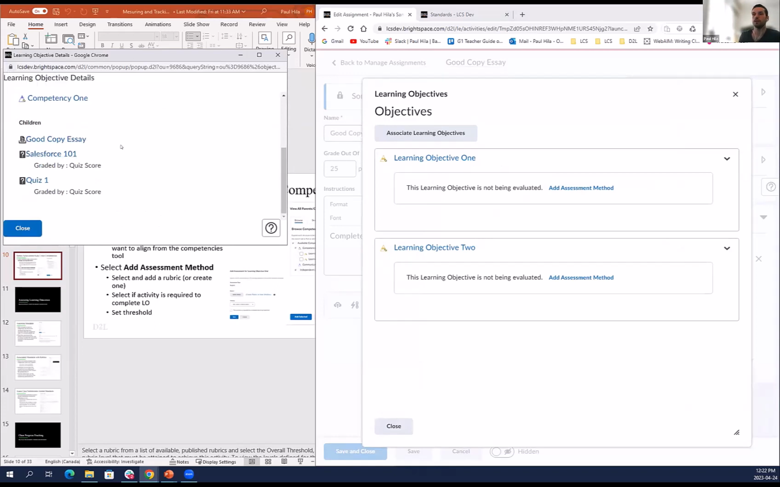You can also see, so children, this means all the activities and assessments that have been associated with this learning objective. So I'm adding it to the good copy essay, but you can see that the same objective has also been associated to two different quizzes here. So you can associate a learning objective with more than one assessment.